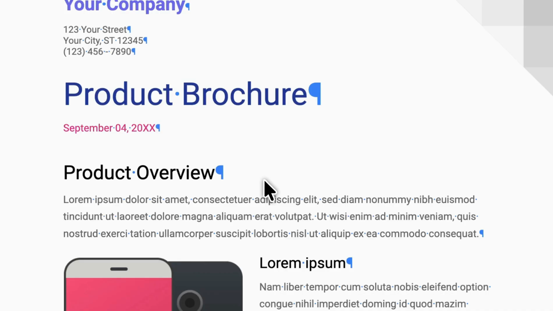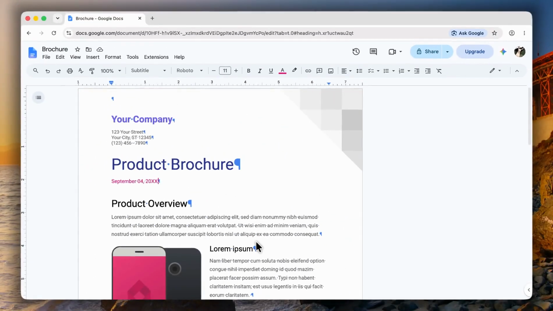It's important to note that when you delete a section break, the text that followed it will merge with the preceding section and adopt its formatting. Be sure to quickly review your document to ensure that margins, headers, and column layouts still look correct after the removal. And there you have it. You've successfully deleted the section break from your Google Doc.